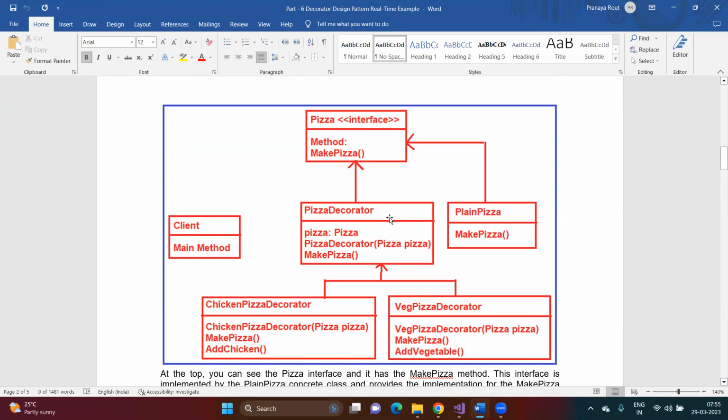Then what is required? The client might require a chicken pizza or might require a veg pizza. For that purpose, to add additional functionality on this plain pizza at runtime, we are making use of this pizza decorator class. So this pizza decorator class is going to be an abstract class. Inside this abstract class, three things are going to be there. One reference to this make pizza method, right? One reference to the actual pizza object, or you can say the existing pizza object. Using this constructor, what we need to do? We need to initialize this variable, right?